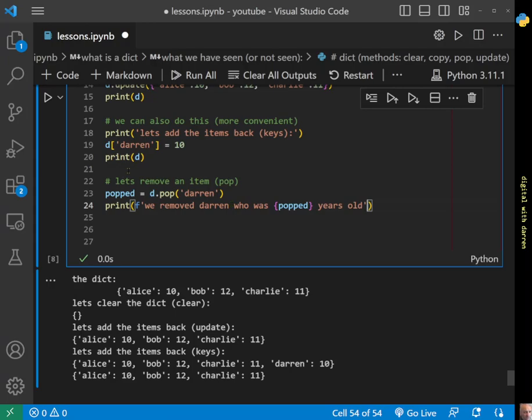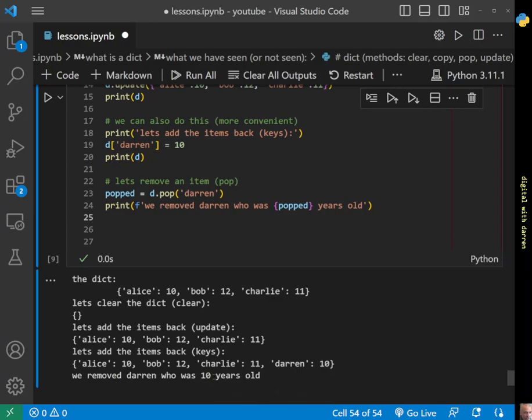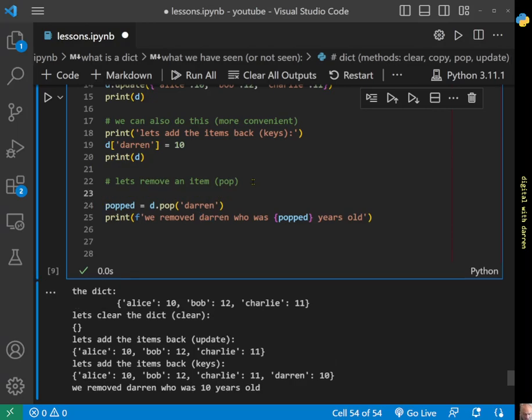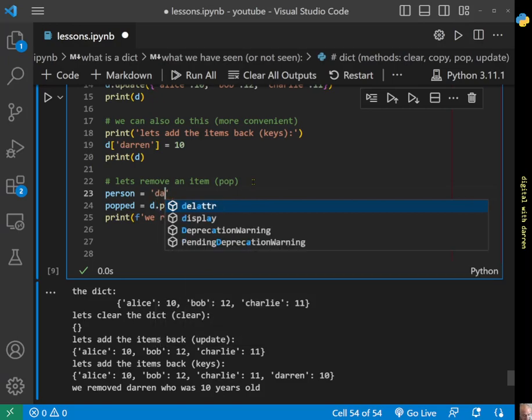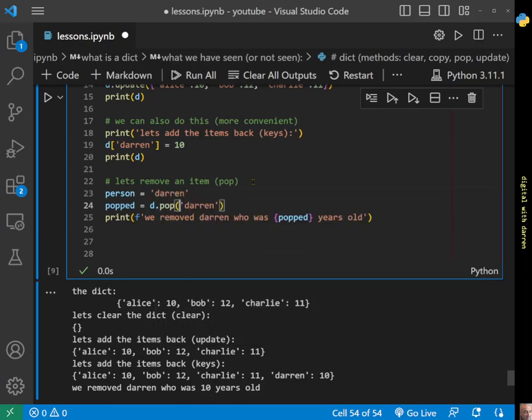So instead of just popping the item, we can actually return the value of what was popped back, and that would be, we removed Darren, who was 10 years old. But just something a little bit extra, because we don't want to have a name here and have a name here which is repetitious. We tend not to want to do that type of thing in coding. We could set a new variable, so person equals Darren in this case, and then in here we can call person.